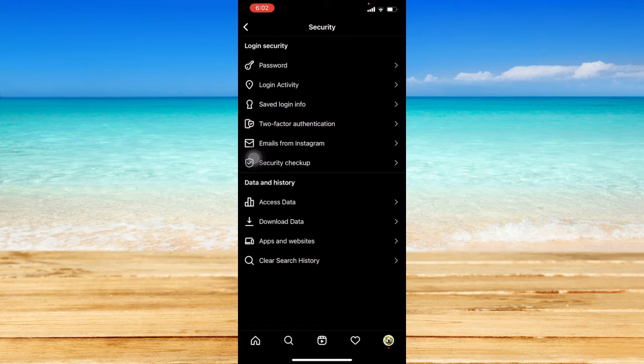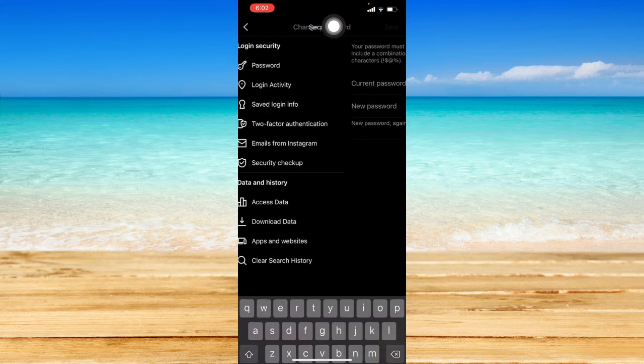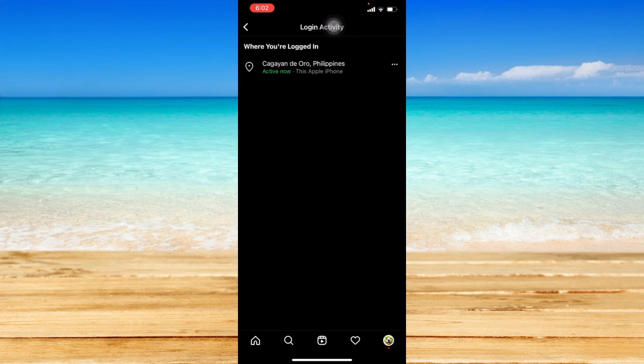First is to change your password. Here you can put your current password right here and input your new password right in this space and again in this particular space. What this will do is that it will automatically log out your account from all the other devices that you have logged into. The next option is to click on login activity.